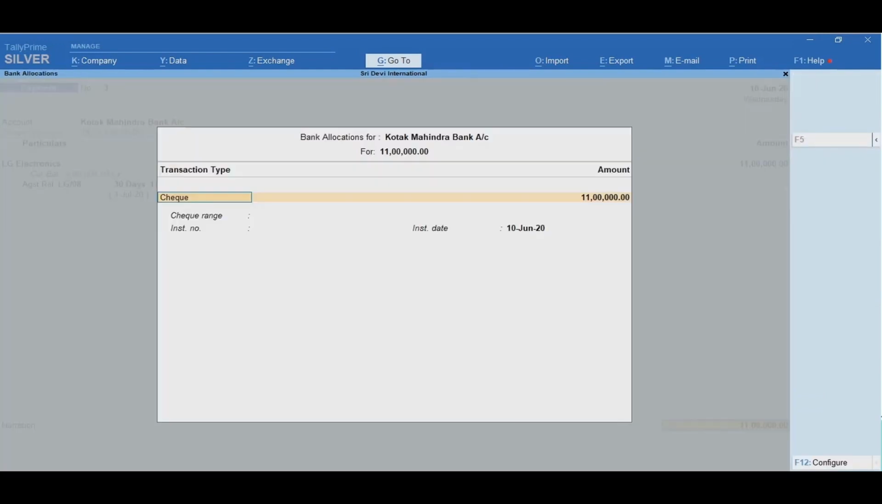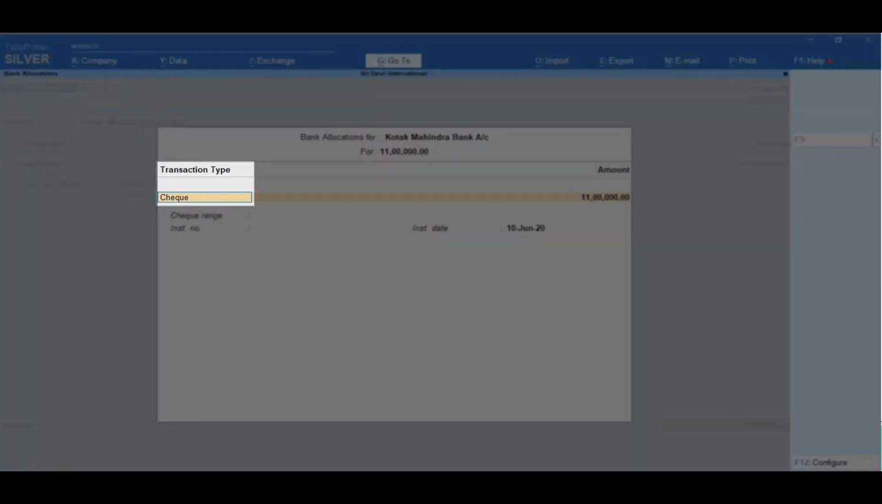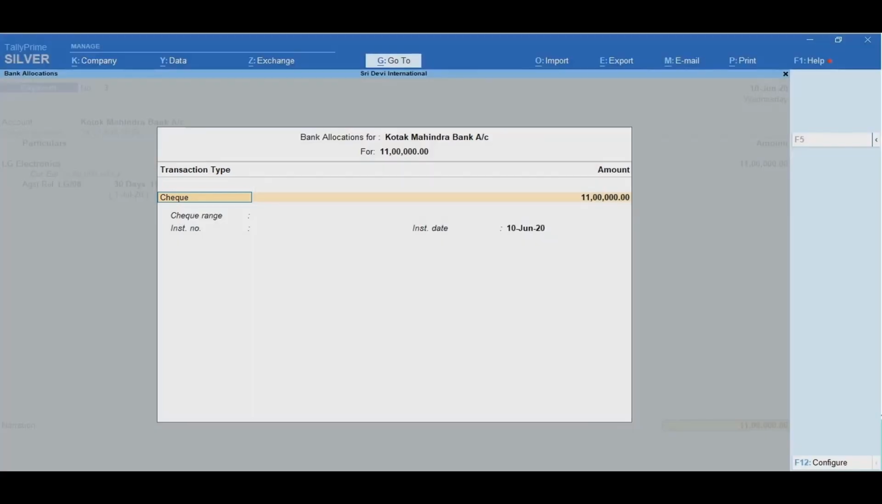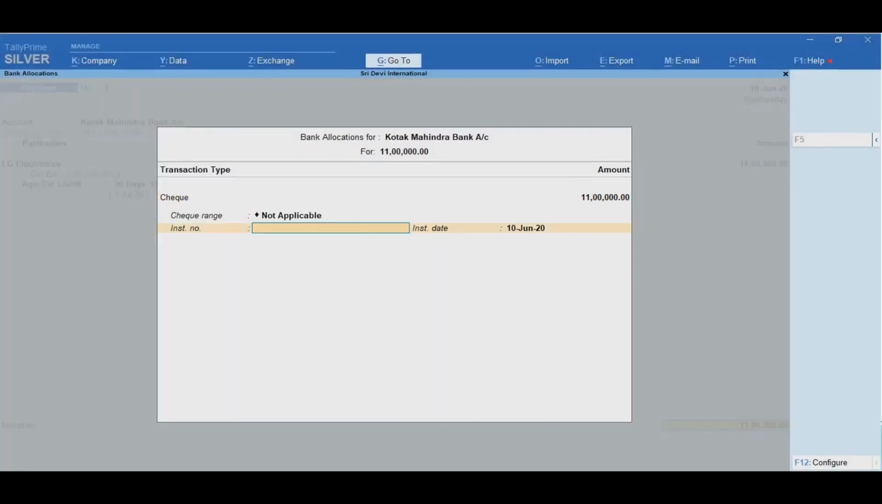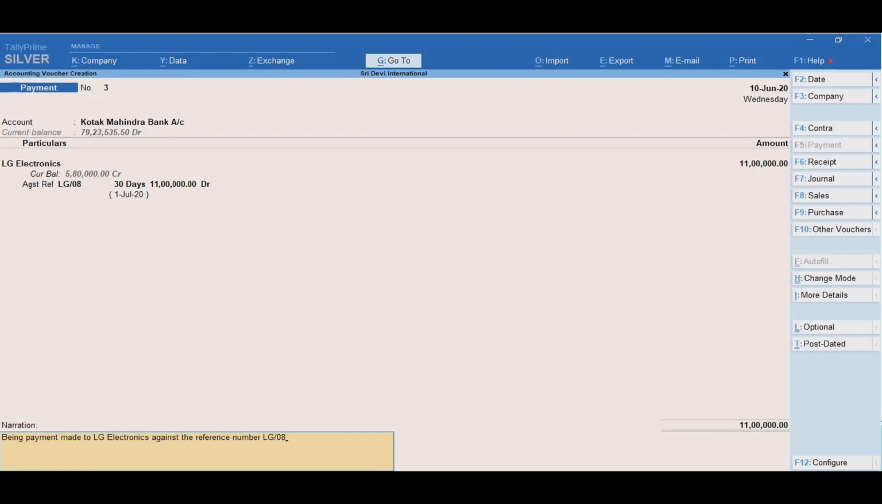In the Bank Allocation screen, for transaction type, select as Check and the amount will be captured automatically. Enter the check number in the field Instrument Number as 100001 and fill Check Date in the Instrument Date field and accept it. Then enter the narration. Accept the payment entry. Great! We have recorded the payment transaction against the relevant purchase pending bill.